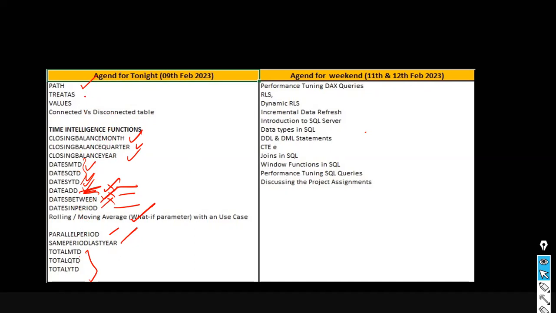Before that, let's just take a look at these three small things. What is a connected and disconnected table also, because from the interview point of view, you should know it. So you know what the different types of joins are: left outer join, right outer join, inner join, and anti join, you know very well. And there is something called self join. What is self join? Can someone tell me?